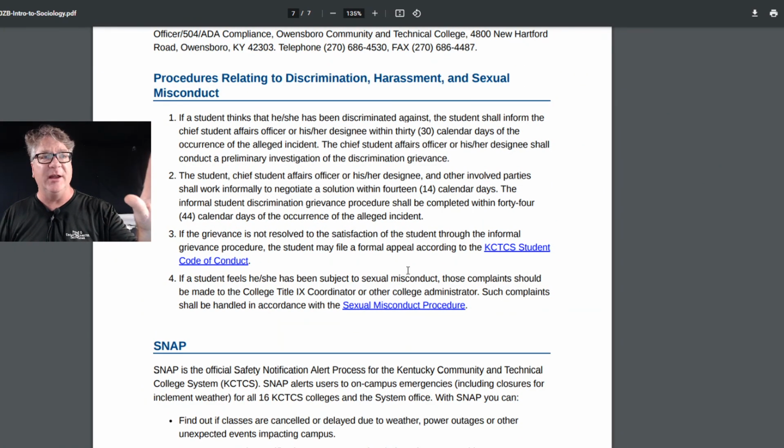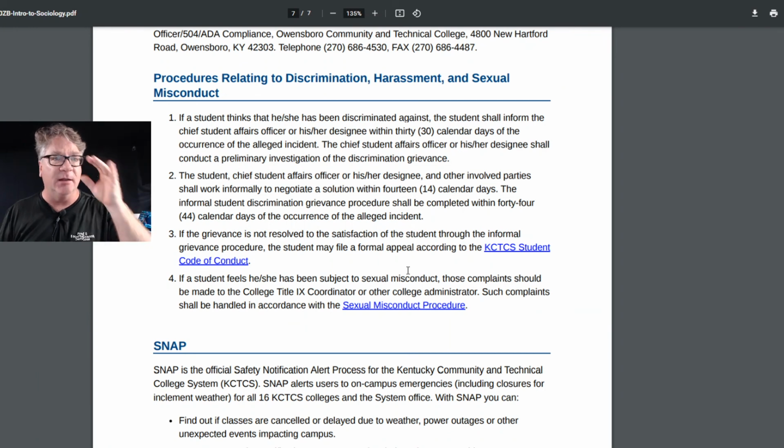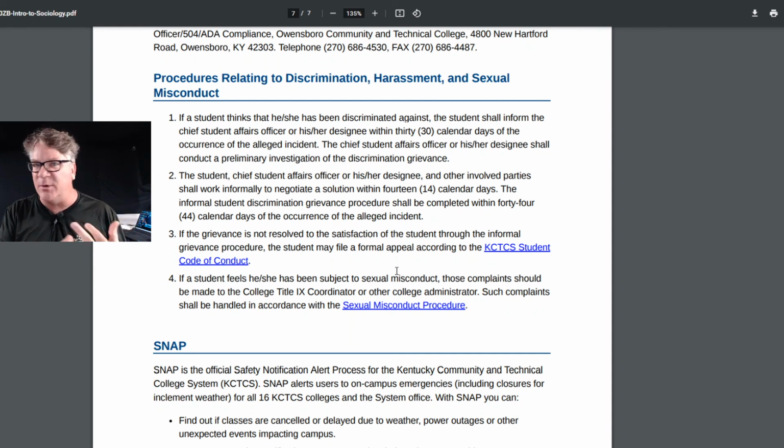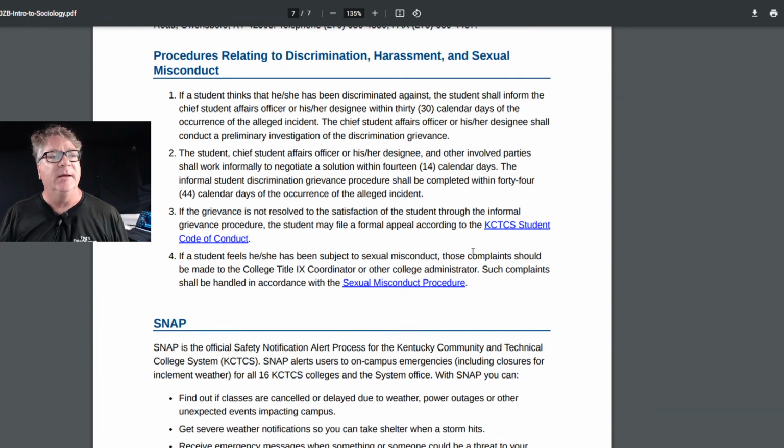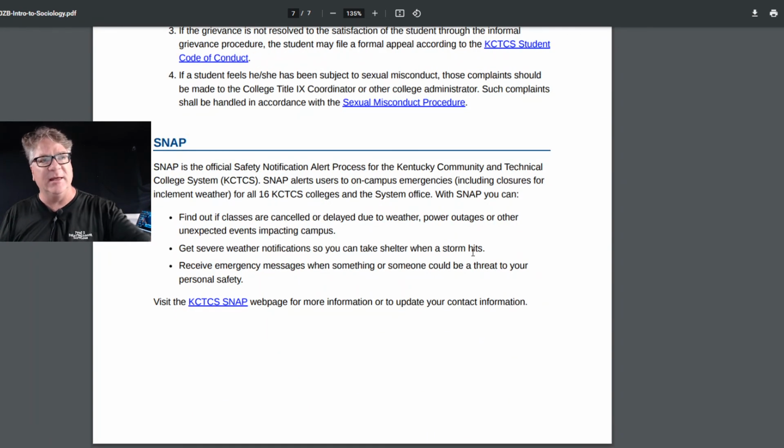Procedures relating to discrimination, harassment, and sexual misconduct. I always like to tell students, this is not just if you're on campus, you know, face-to-face. All of these policies apply to an online environment as well. If you harass somebody over email, discussion board, something like that, all of these policies are in place. So this is related to weather, but it's not going to affect us much. Hopefully not. So, you know, that's it. I mean, that's all of the syllabus.